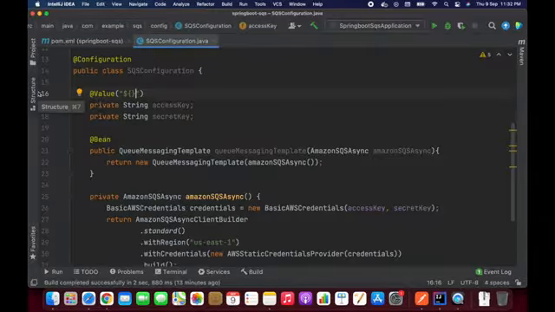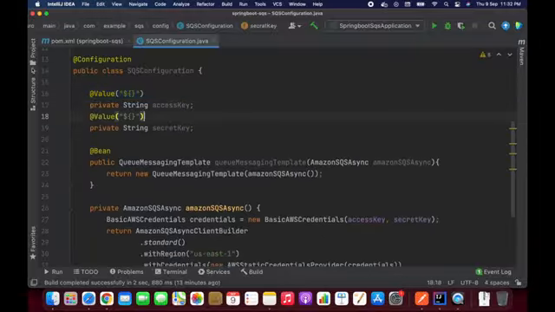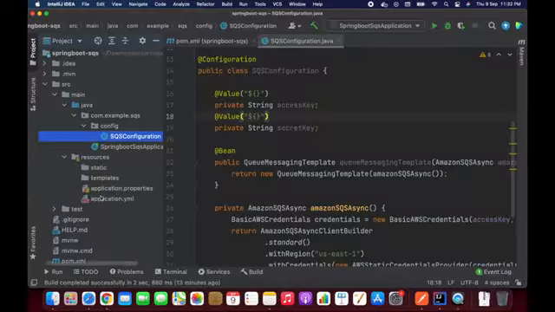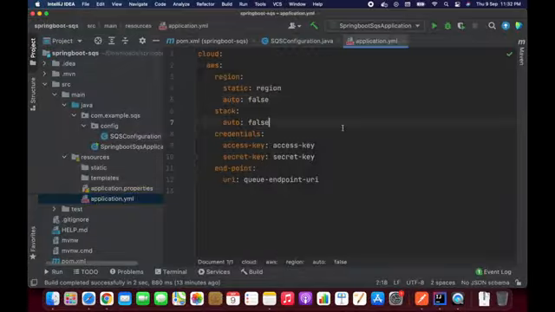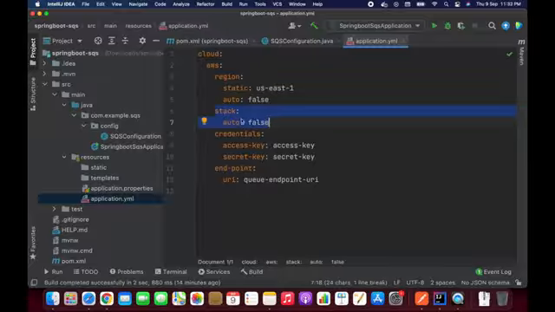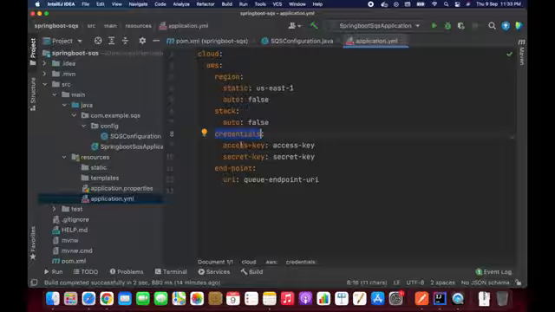Let's copy this and paste it here, and go to the project and open the resources in the application.yaml file. I have added some properties here related to AWS SQS. Here, cloud AWS region static region name, we have to provide the region name. My region name is US East 1. I will show you where we get the region name. And auto false and stack auto, this is related to the EC2 instance. To disable the EC2 instance we have to provide this, and after that the credentials, access key and the secret key.